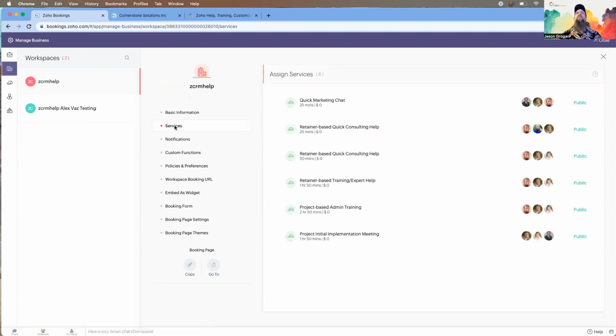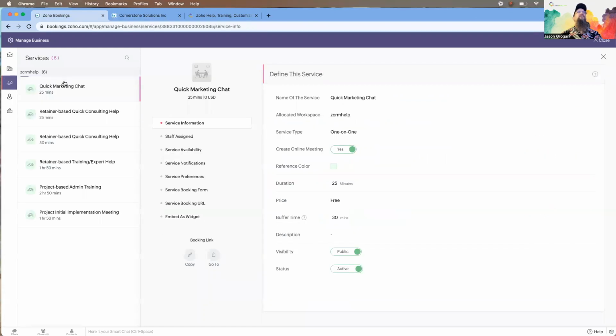Here are the services, like we saw right here on this page. These are those and the staff that are assigned to them. And if you come here to services, this is where you would actually set these up. So you're going to define what it is. If you do pricing, if you have a Zoho One account, you can actually set up to receive payment through this if you want.